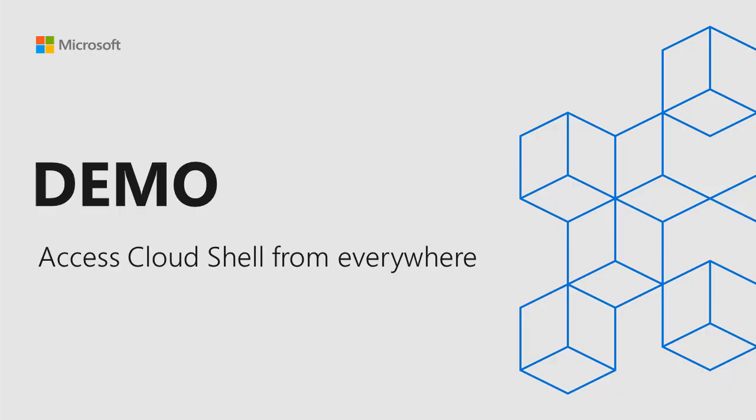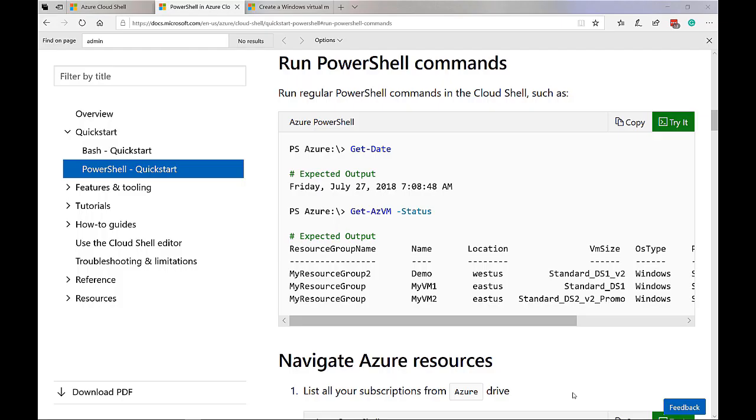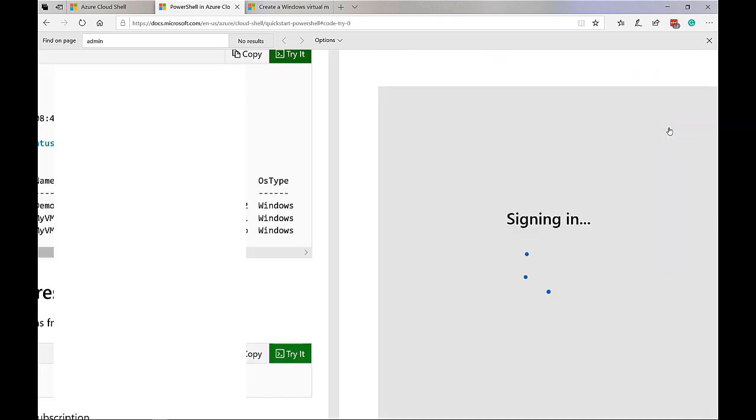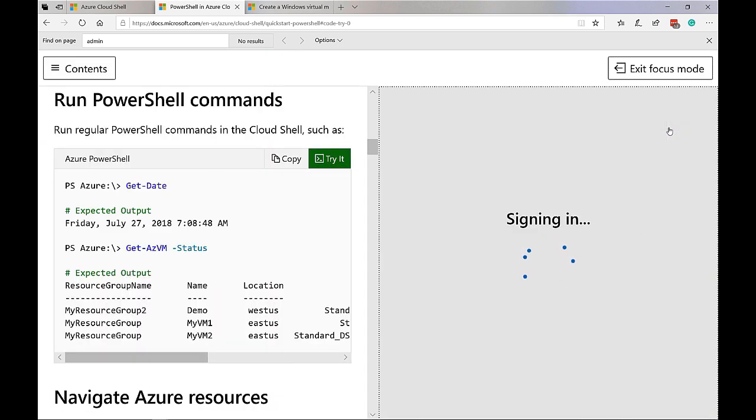So now let's take a look at another way that we can use Azure Cloud Shell. So inside of docs.microsoft.com, we have the Try It button. What the Try It button allows us to do is try the code that we're seeing in docs.microsoft.com and run it in Azure Cloud Shell.